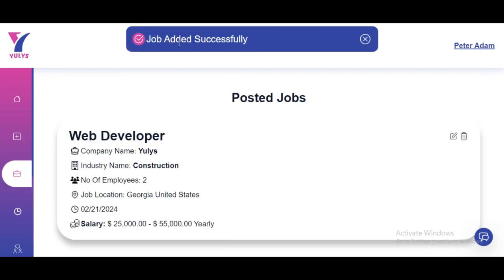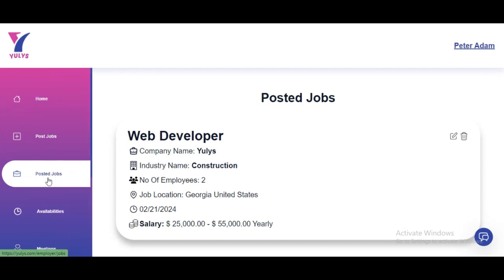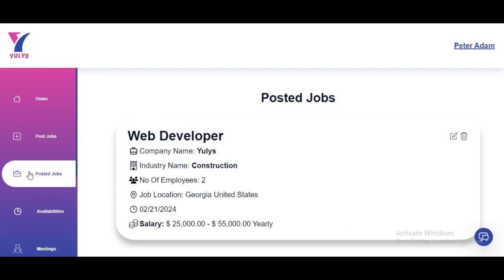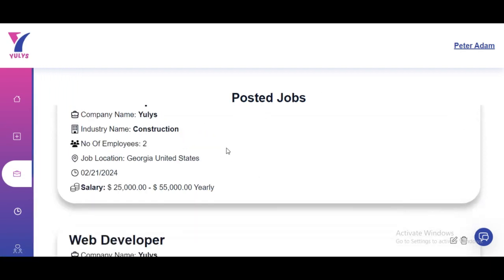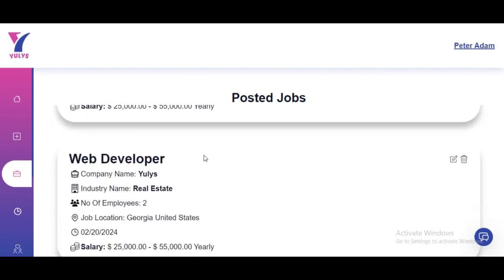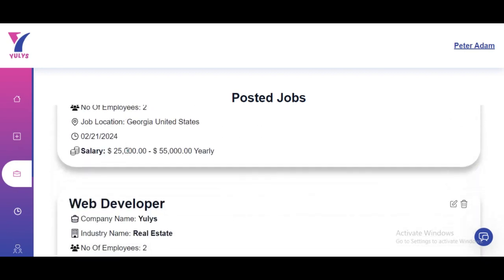So if your job has been successfully added, on your dashboard, you can come to your posted jobs interface to see the jobs that you have posted. Like, okay, I've posted 2 jobs, web developers. Good. So you can see it on this screen.